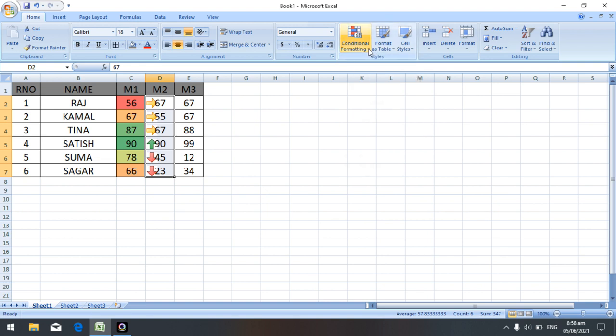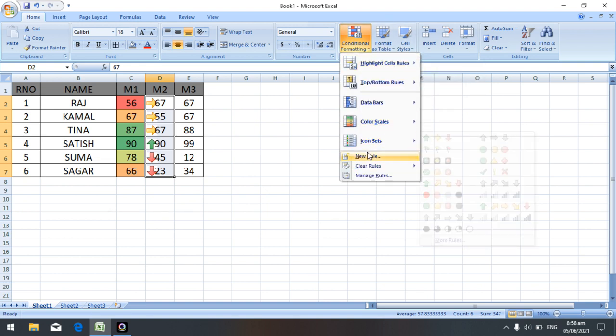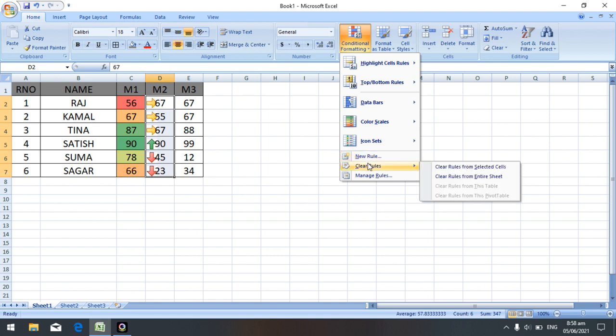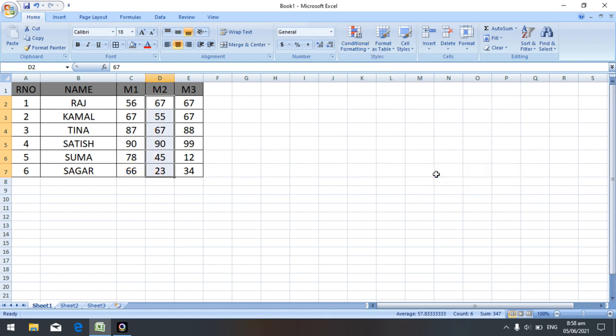Then if you want new rules, you go for new rules, or if you want to clear all the rules, you can clear rules from selected cells or clear rules from entire sheet. So if I select particular cells, at that time you can apply clear rules from selected cells, and if I want to clear all the rules of the particular sheet, at that time, clear rules from entire sheet.